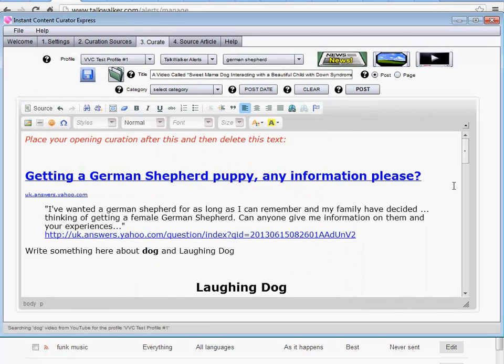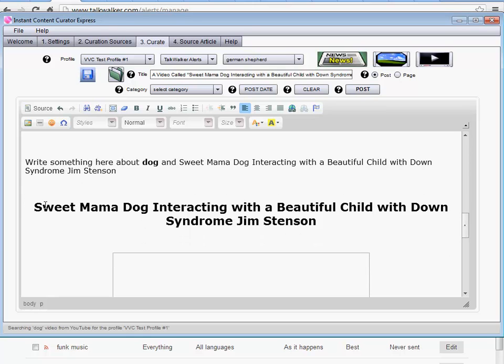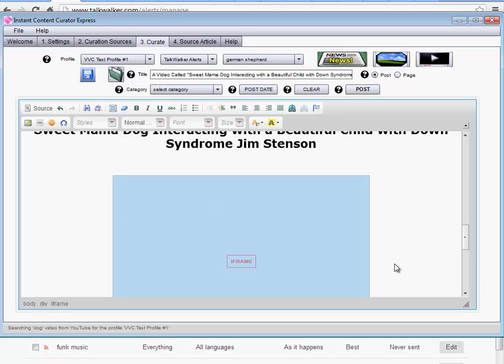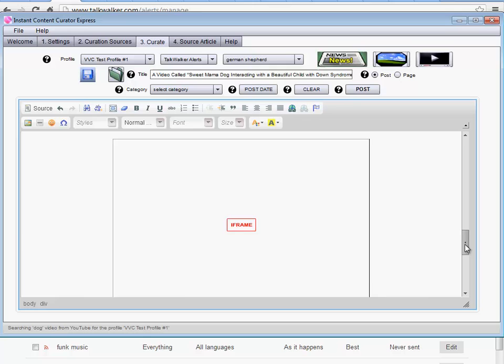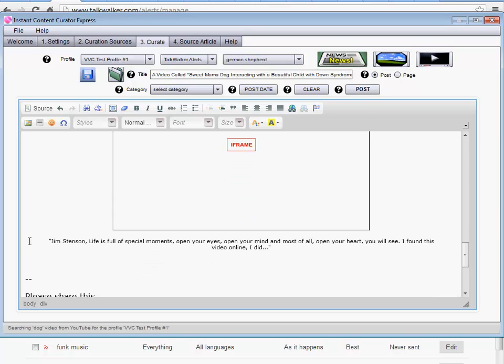Okay, so now I've got my image. I've also got the video, Sweet Mama Dog, and so write something here about dog and Sweet Mama Dog in it. So you can just mark this up until it makes sense, basically. And then you've got your video in an iframe. It does not show up in the editor here like that because it's a Flash editor, but it does show up on your video, and we've got quoted stuff from the description of the video right here.